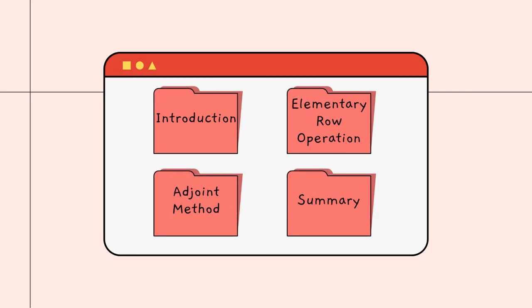Alright, we already finished discussing how to find inverse matrix using elementary row operation, ERO, and adjoint method. Before we end this video, I would like to summarize what we learned in this topic to make things more clear and for your better understanding.